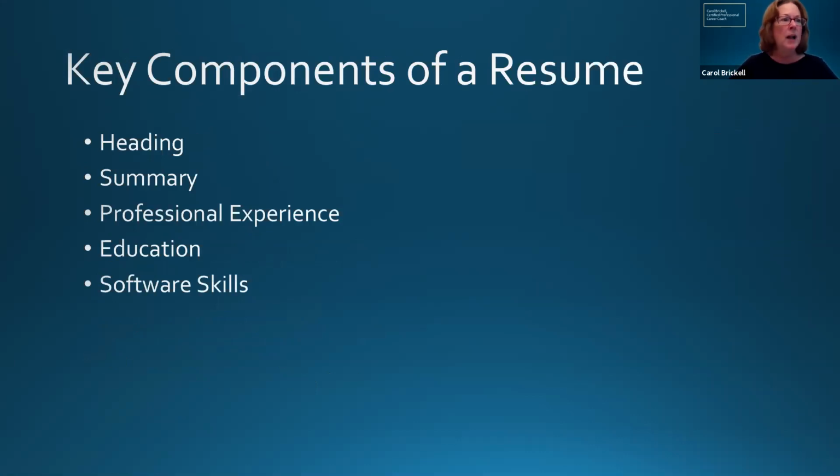And now several people asked about formatting. So we will talk about key components of a resume and how to format it. And it's real interesting. Over the last 15 years or so, I have listened to feedback from hiring managers when I've presented resumes to them regarding what they look for in terms of the format.